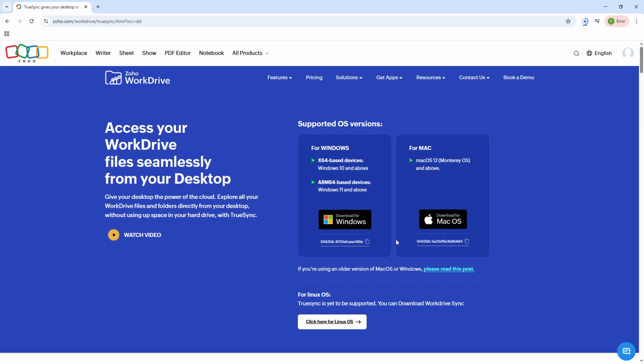Now it's time to sign in to your WorkDrive desktop app. Open the application and log in with your Zoho account credentials once again. This step establishes the needed connection between your online WorkDrive and desktop, ensuring that your files sync correctly. After logging in, your WorkDrive files will magically appear as a folder on your computer.